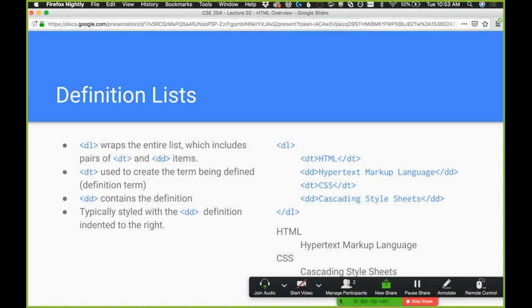Definition lists are a really good example too of why we care about using the proper types of elements. So this is what this list looks like. We could just do this with paragraph tags or something, and add some spacing, and each could just be a paragraph. But when a screen reader reads it, it's just going to read HTML, hypertext markup language, CSS, cascading style sheets. It doesn't get any contextual information about that data.